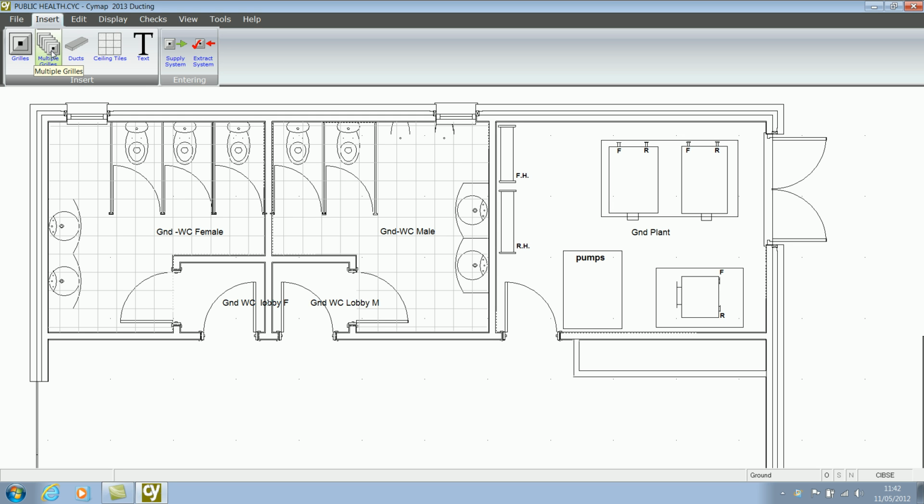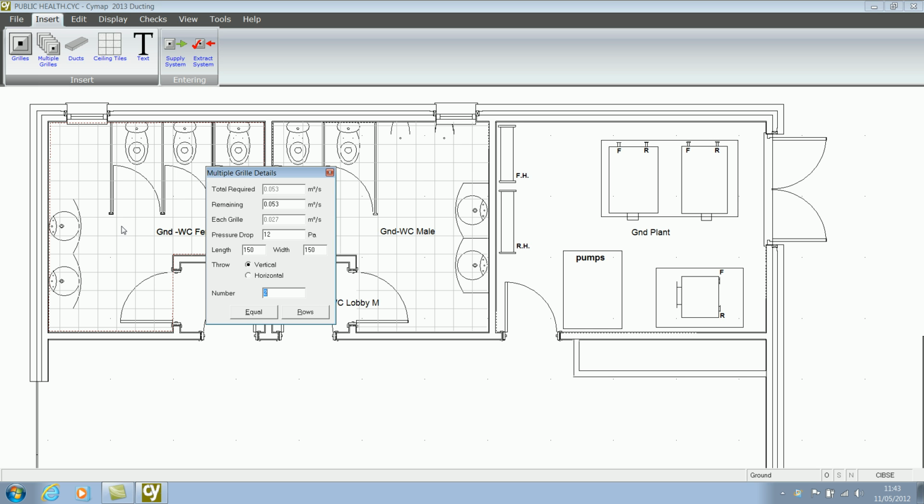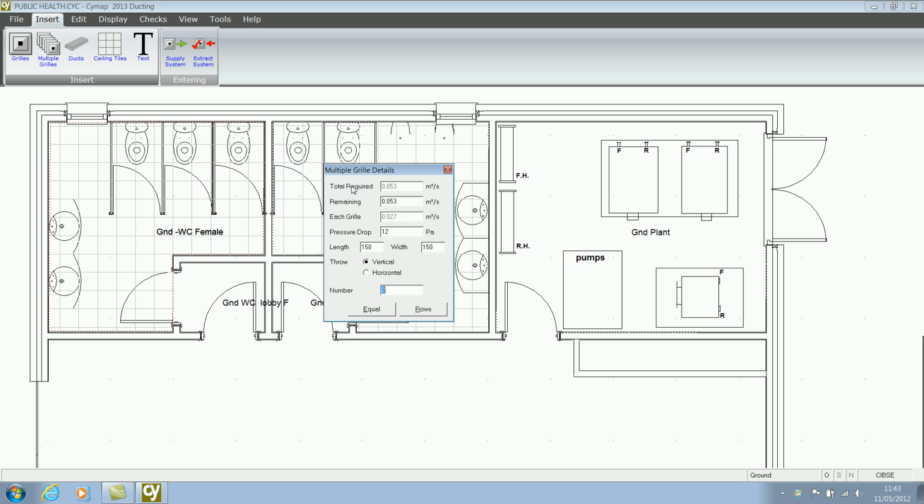I'm going to put 4 extract grills in this space. Selecting multiple grills, you can see the program then asks me to select a room. I select the room and that gives me the total flow rate to the space, and I'm going to apply 4 grills, setting those as equal and then placing them with one click in the appropriate ceiling tile. There is a display option setting so that the grill sits in the centre of the tile.